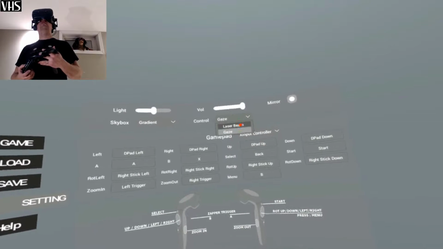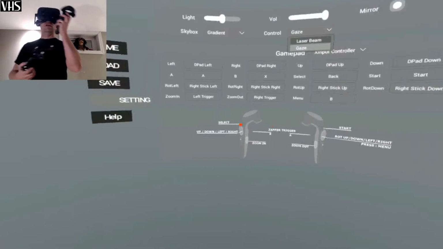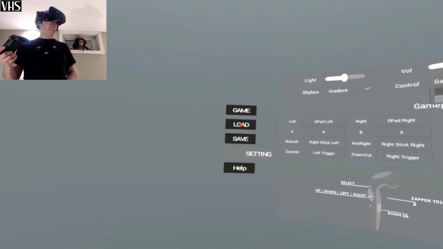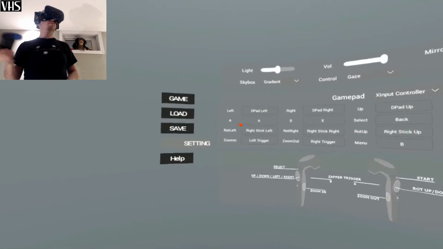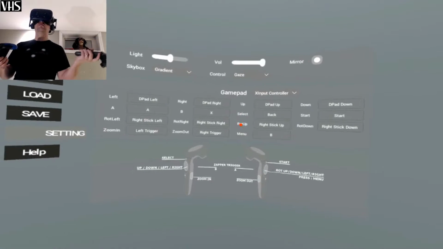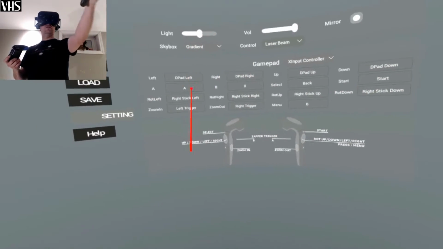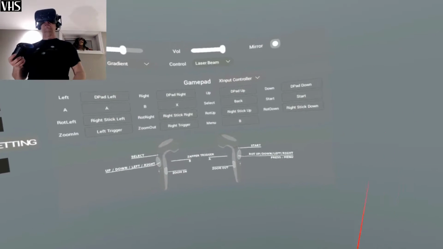For control, you have either laser beam or gaze. Right now, I have it on gaze. As you can see, as I move my headset, I have a little reticle, and whatever I highlight there, I can just click on by pressing start. It's pretty easy, and I like it that way. You could choose laser beam if you want, where you're using a Vive controller and you can move around and click on stuff that way.